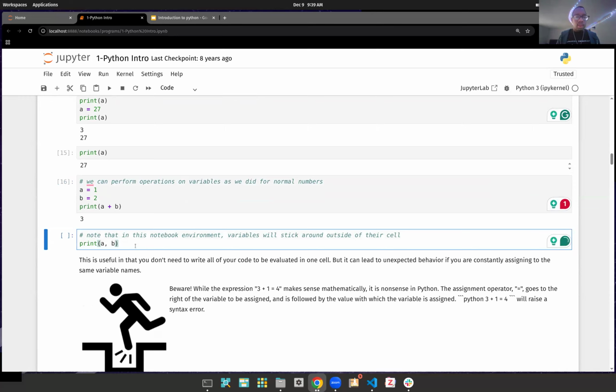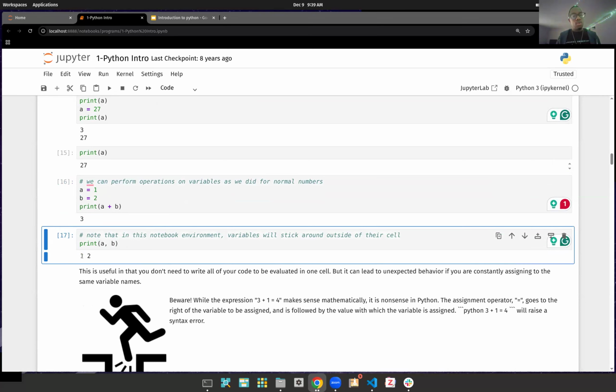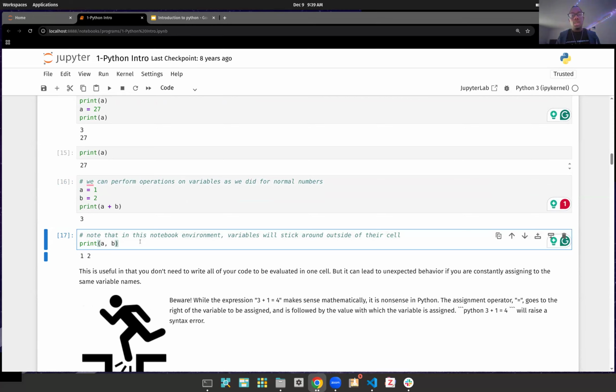Once again, we can use the comma-separated form inside the print function if we want to print more than one thing. And so if we print A comma B here, what do we expect? We know A is 1 and B is 2, and so we expect to get 1 and 2. And so here we get 1 and 2 separated by a space. This is just another way you can use the print function.